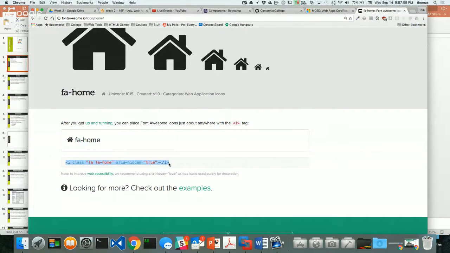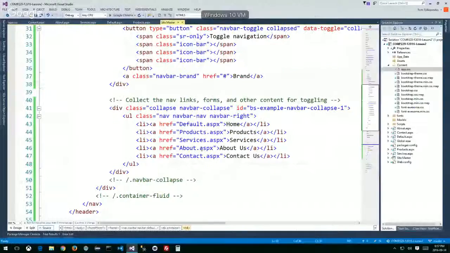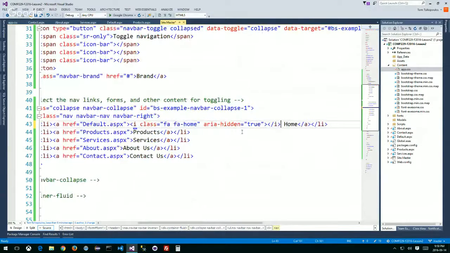So let's take this, copy it, and then before the link text, inside of our anchor tag, we're going to put that in. So that's the home tag. And we're going to put in FA-large for a large link. And let's do the same thing. I'm just going to copy paste a bunch of times, and we're just going to change the FA home to the other one, right? So put it in. Make sure you have a space between the I tag and the link text, like this, or else it'll be touching. We don't want that.